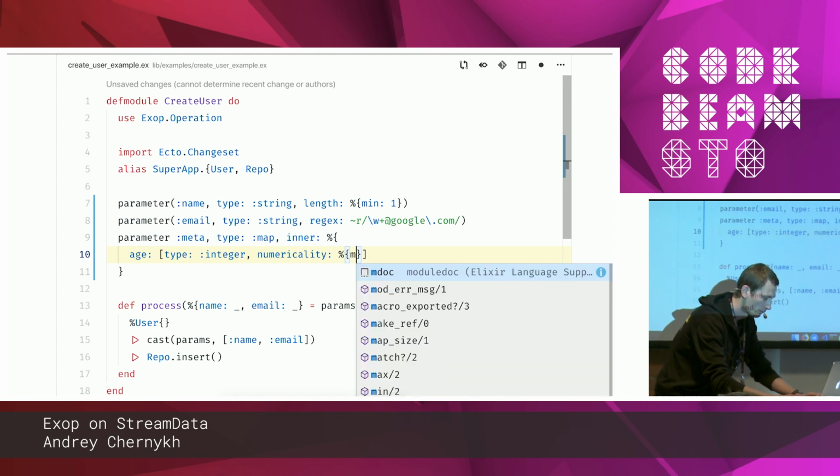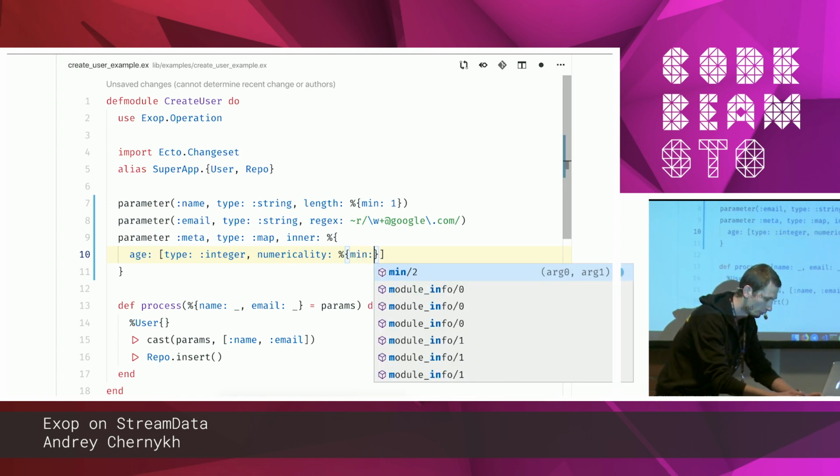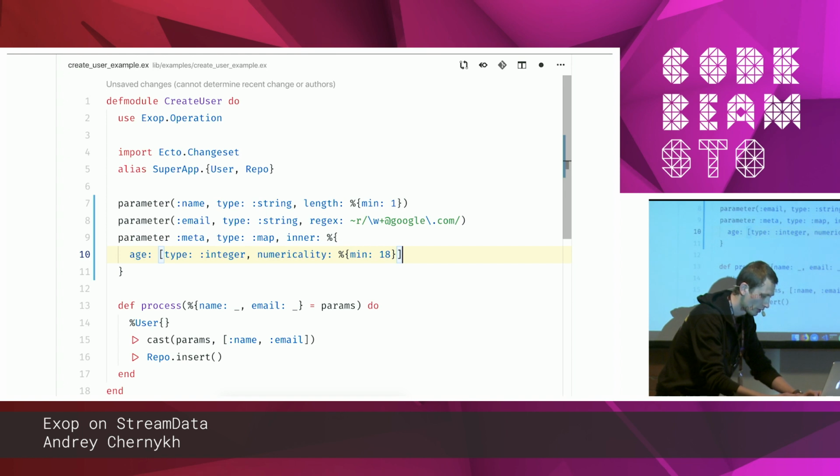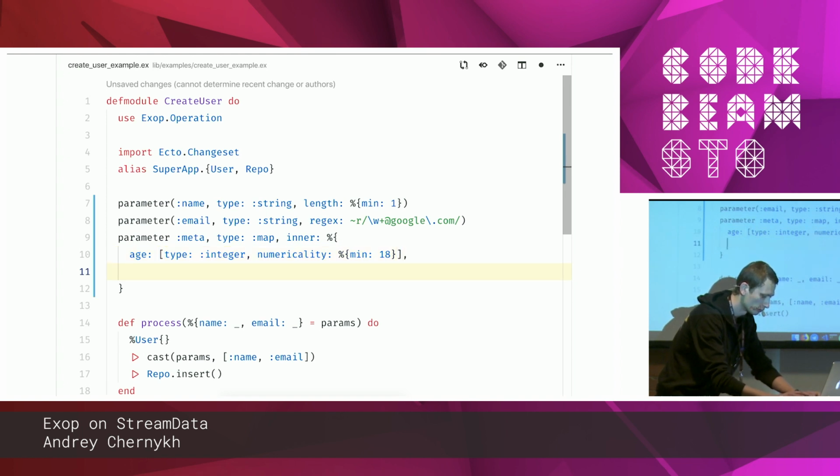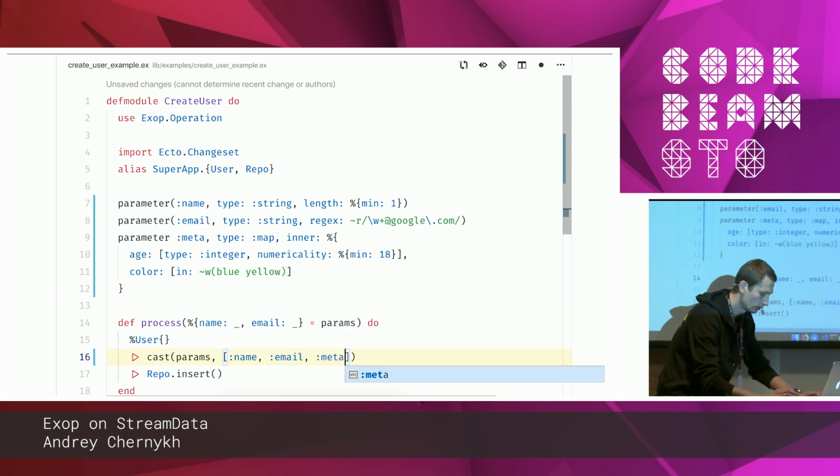With, I don't know, minimal requirement 18. We might have color, I don't know why. And let it be just, it will pass validation only if it's in a list, value in the list, blue and yellow, for example. We will add it here.